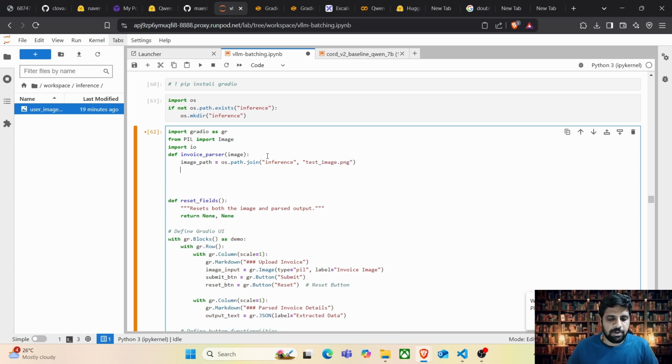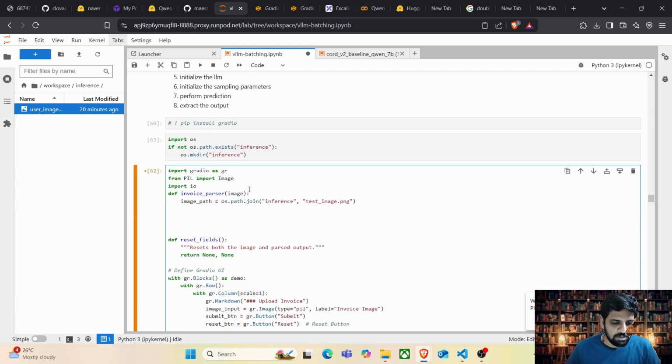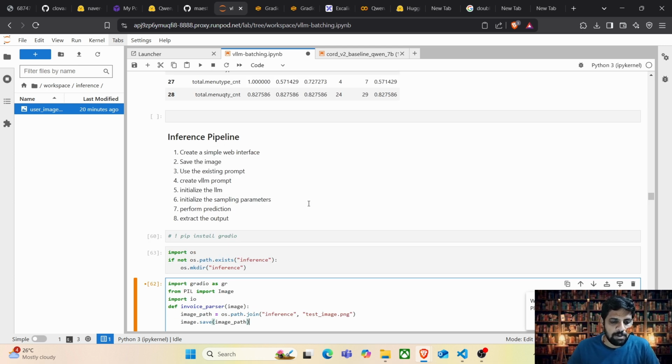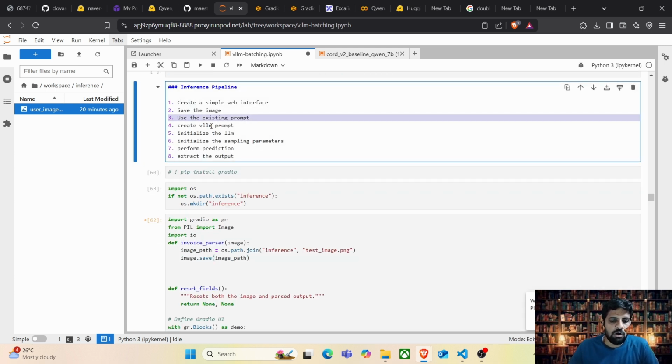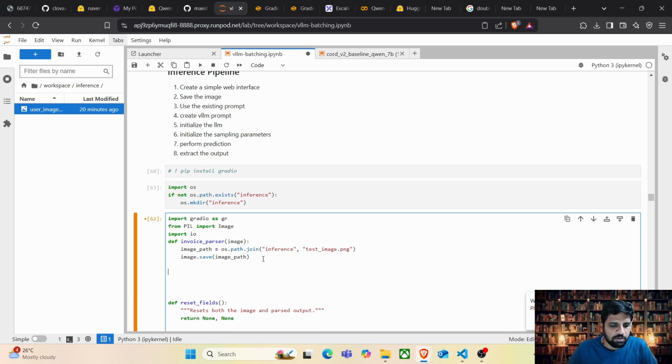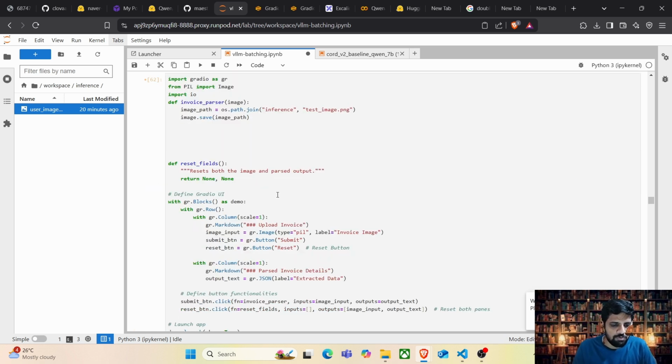For now, I'm just keeping the same name, but if we are going to do it for multiple users, we have to add some kind of unique identification here. But for now, I'm just going to keep it like this. Now, we have to save this image. Since it's already a PIL image, all we have to do is image.save of image path, right? So step 2 is done, saving the image. Now step 3 is to use the existing prompt. So this is the prompt we used for fine tuning. Paste the prompt which we used for fine tuning.